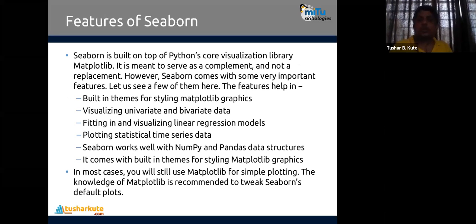So Seaborn, as I told, is built on top of Python's core visualization library, Matplotlib. It is meant to serve as a complement and not as a replacement. Remember, this thing we need to note: it is not a replacement, it is the combination. We can use Matplotlib, and we can use Seaborn also. However, Seaborn comes with some very important features.